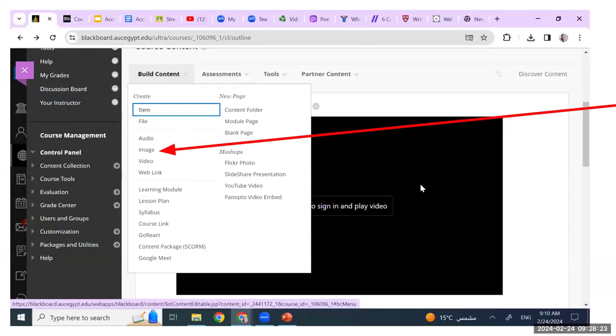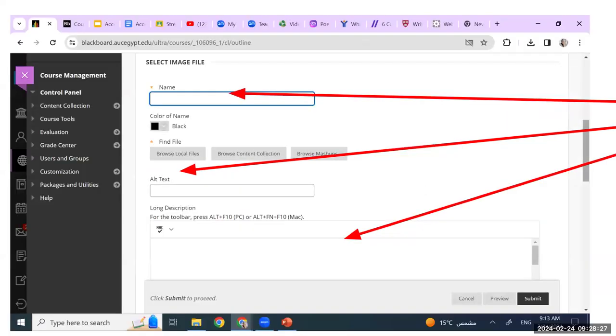Blackboard and Canvas, as learning management systems, both have a system for including alternative text. When you're adding an image on Blackboard, as soon as you open that page, you'll have a name for the image and you'll have alt text. You just fill that box. Then there's a longer description, because sometimes in a class it's a diagram that's really complicated and has a lot of details that won't fit into the alternative text. So you can describe it further here.